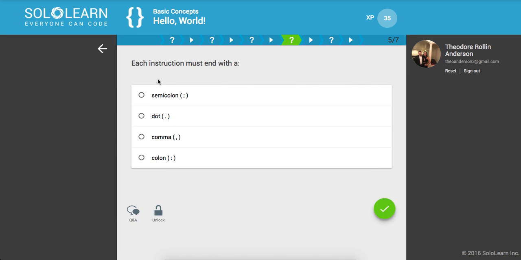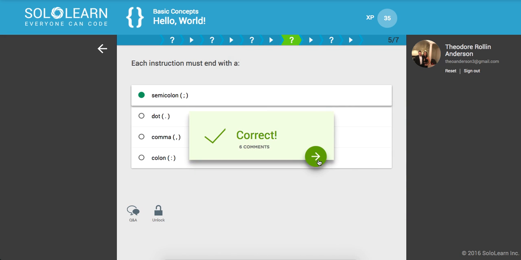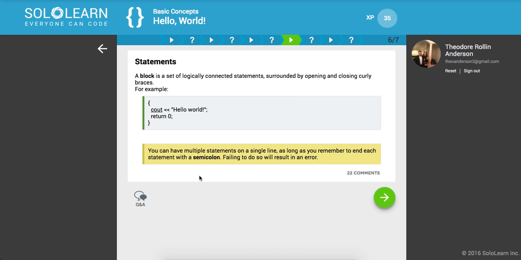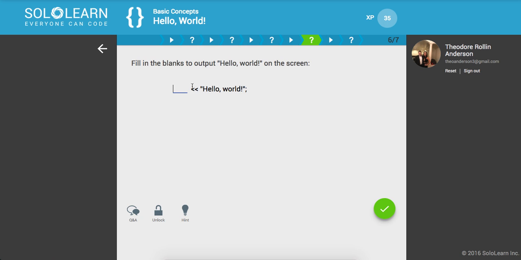Cool. So each instruction must end with what? A semicolon. Cool. So statements. A block is a set of logically connected statements surrounded by opening and closing curly braces. For example, here we have this code block, and we're writing to the stream, and we're returning 0. You can have multiple statements on a single line as long as you remember to end each statement with a semicolon. Failing to do so will result in an error. Okay, makes sense. So fill in the blanks.